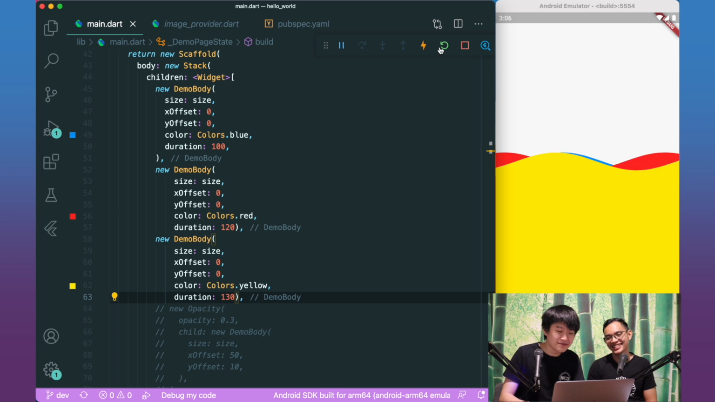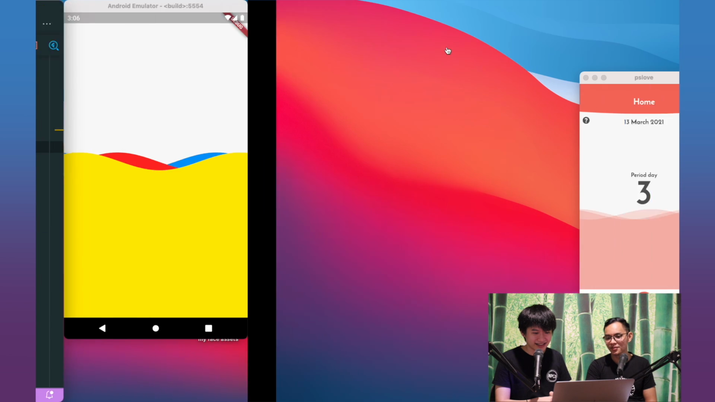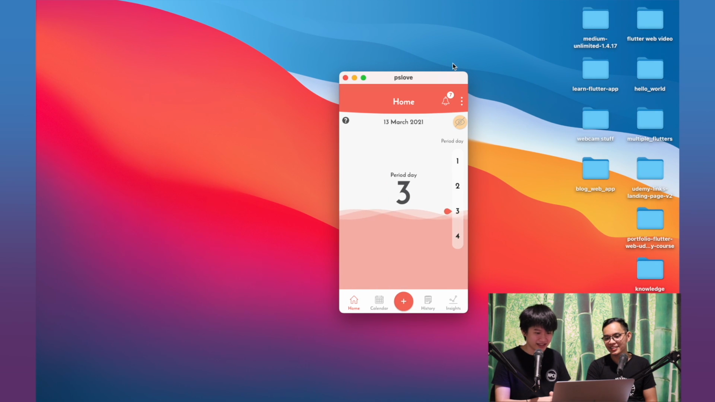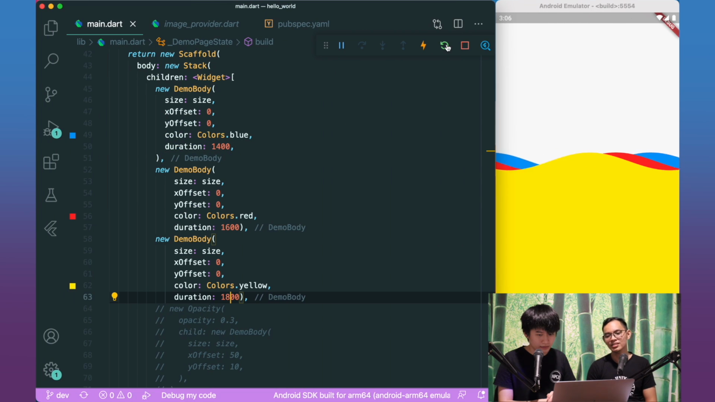Sorry, missing a zero. It looks pretty similar to what we have, right? I would say this is the closest we got. If you want to go slower, you can.